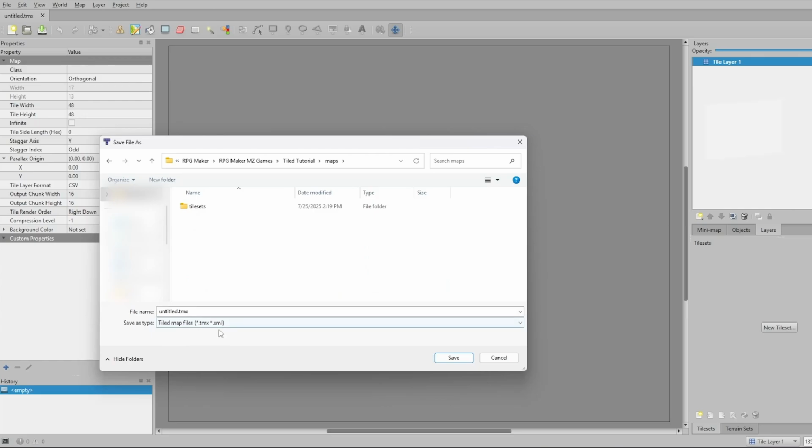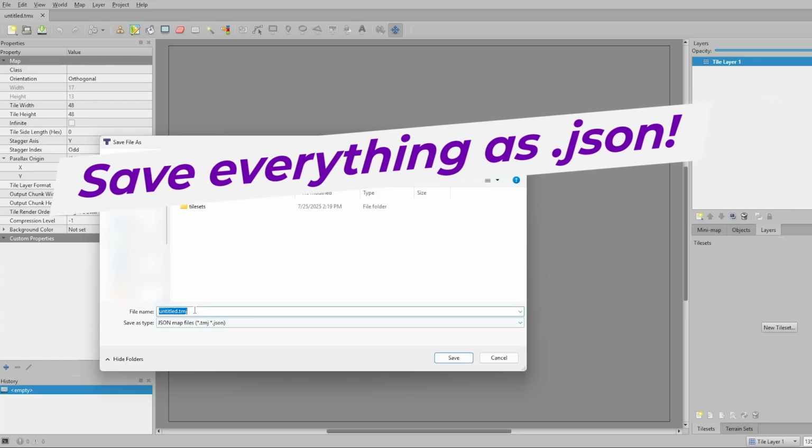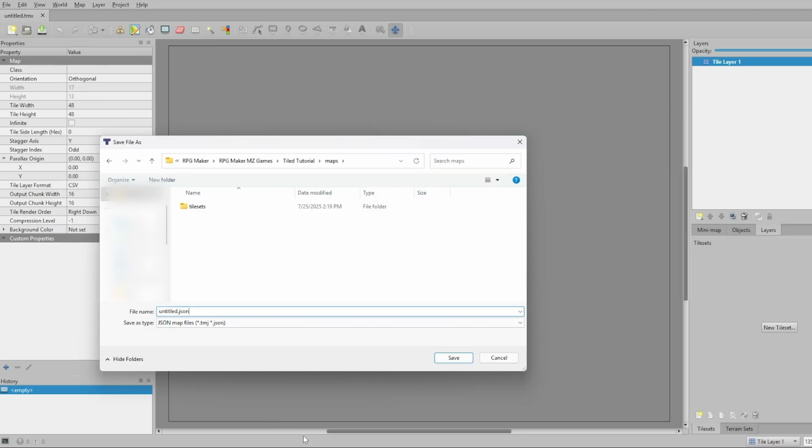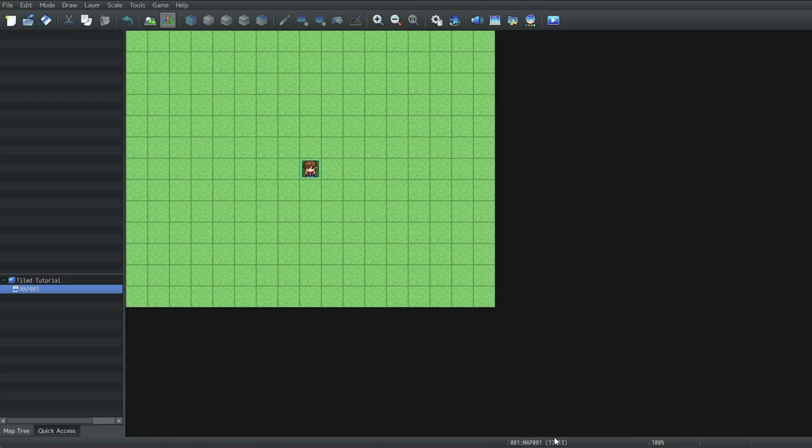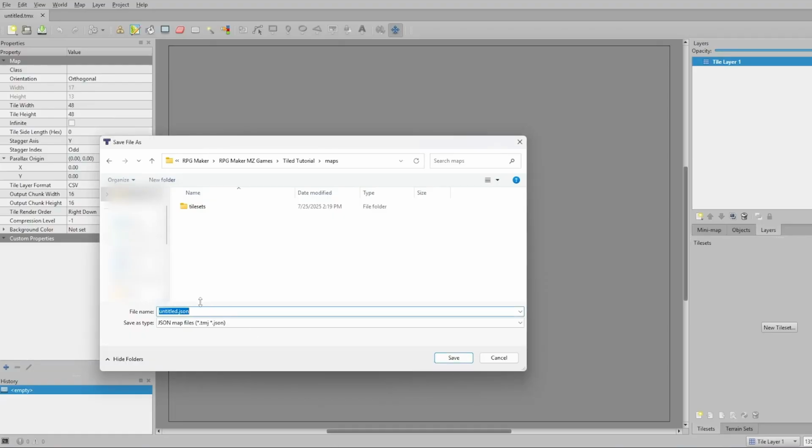And press OK. Now we will save it in the Maps folder. Maps must be saved as JSON files. Tiled will try to save it as TMX. Don't let it. Save it as JSON or the game will not load. This is the biggest issue people run into with this plugin. The name is also important. It must match the index number of the corresponding map in RPG Maker. In this case, we are using map 1, so I will just call this map 1.